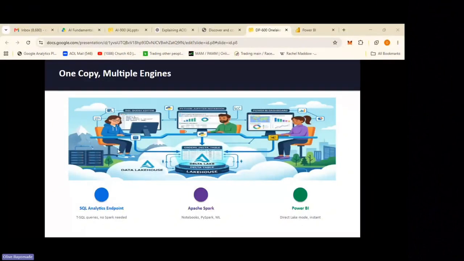Okay, so we have one copy, multiple engines. That's the power of our lakehouse architecture. You load your data once as Delta in OneLake, and immediately three engines can access it. Our first is our SQL analytics endpoint. So we're mentioning SQL again, so important here.